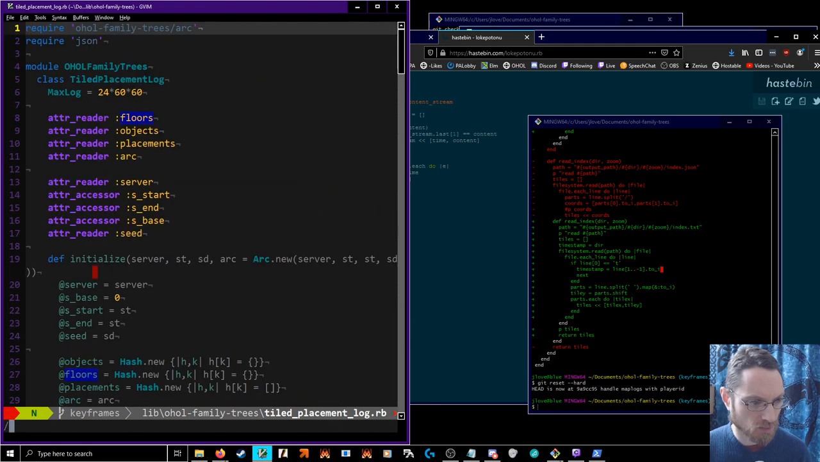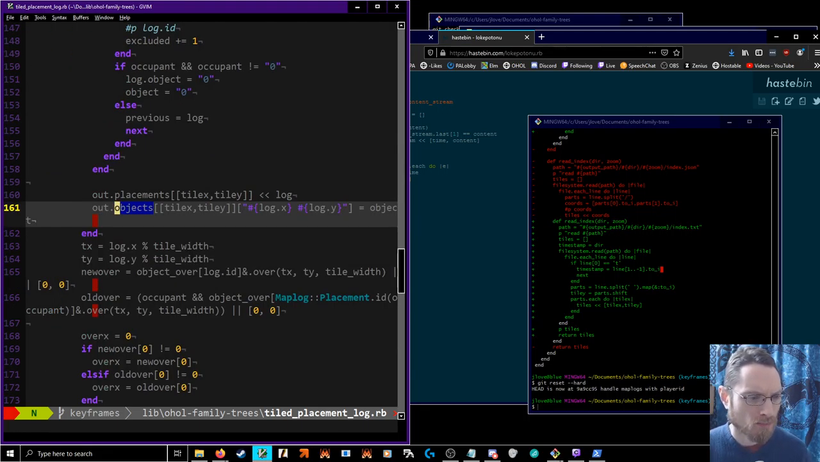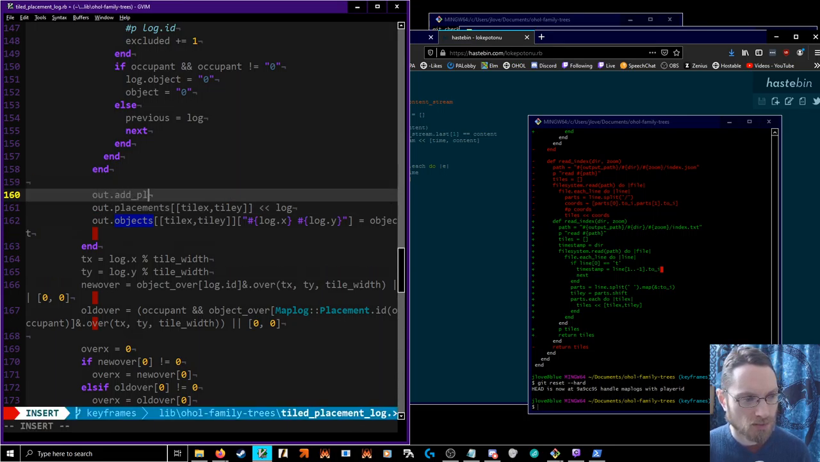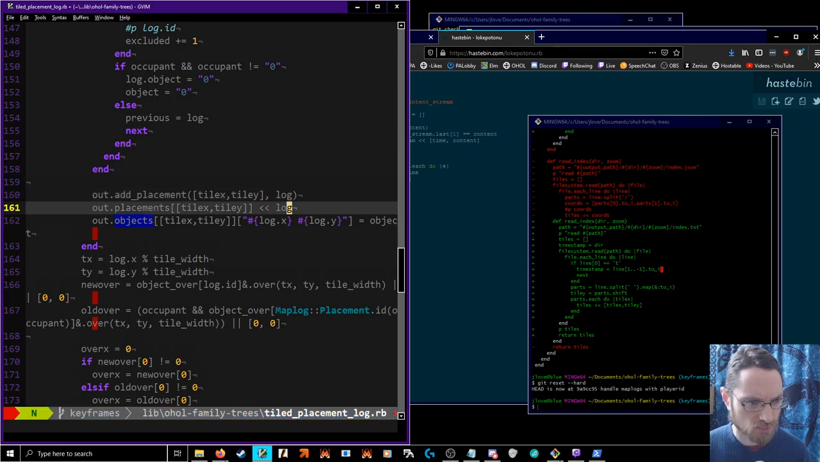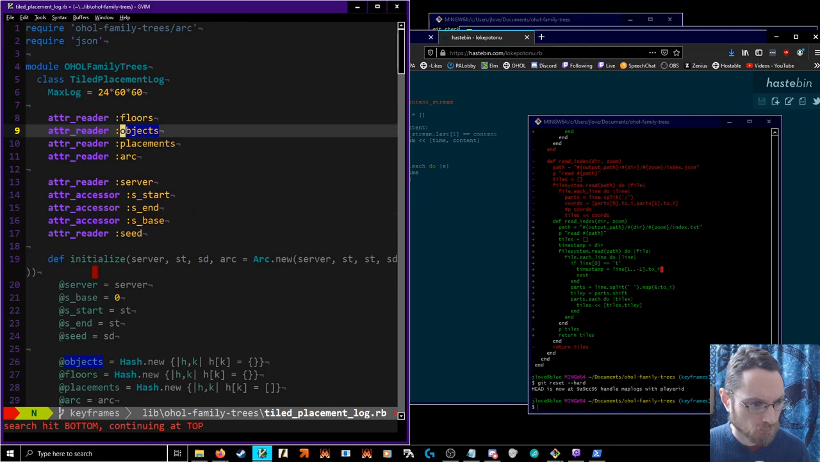Okay, so we still have the overwrite to deal with. Okay, out dot add placement. I could probably just construct a tile somewhere, unless I'm tweaking coordinates somewhere. Okay, that's all the objects.